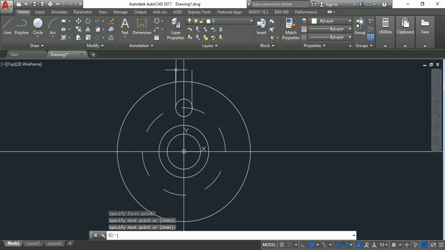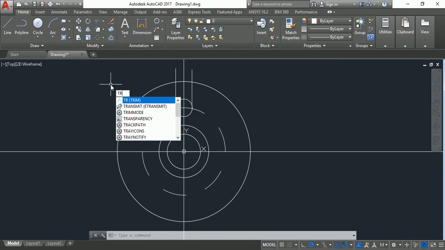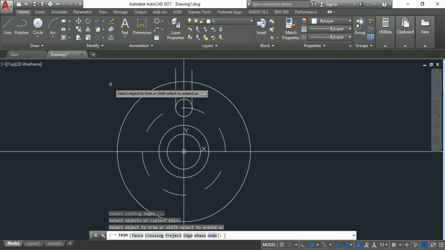And now we will trim out the unwanted lines. For that we have the trim command. So for trim the shortcut is TR. And now we will trim out the unwanted entities from here.